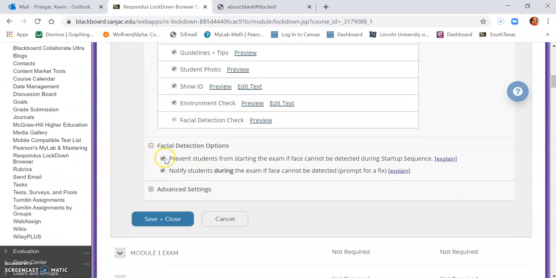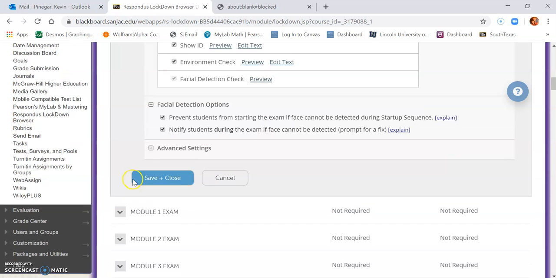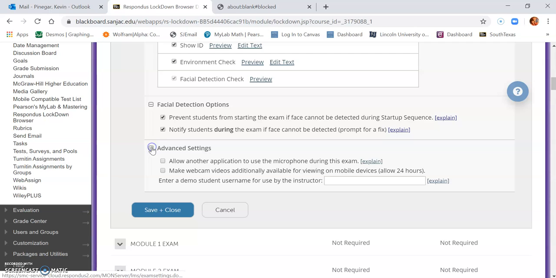Okay, now you can turn these off. So this one prevents students from starting the exam if their face cannot be detected during the startup sequence. And so there's an explanation of that. And I'll leave you to read all the explanations. You can notify students during the exam if the face cannot be detected and prompt it for a fix. So I won't get into that. Let me go ahead and do the advanced settings real quick so that I can get all this done here.